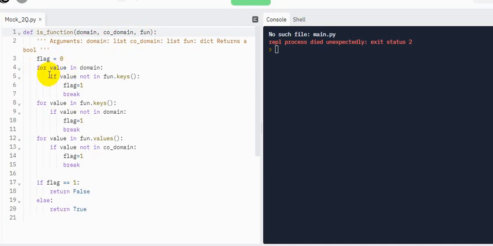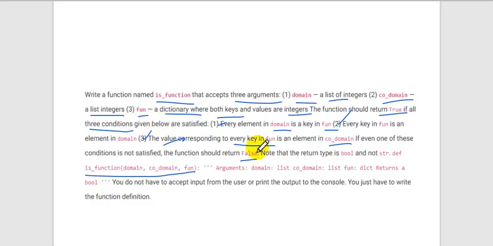What we are doing: for value in domain. I have written a for loop for each condition. This loop is for the first condition. The first condition says every element in domain is a key in fun. So we are looping through each element in domain, and we are checking whether it is a key in fun.